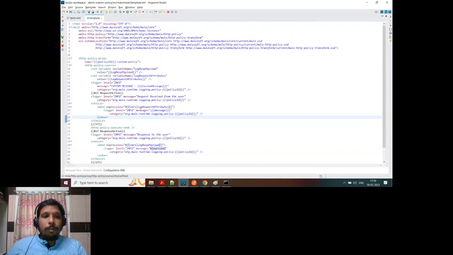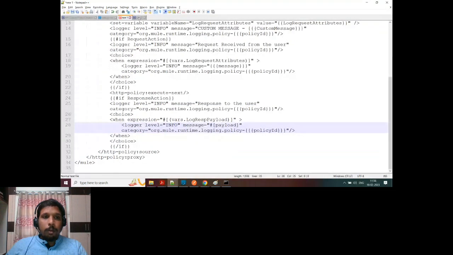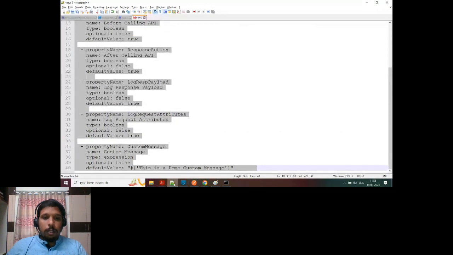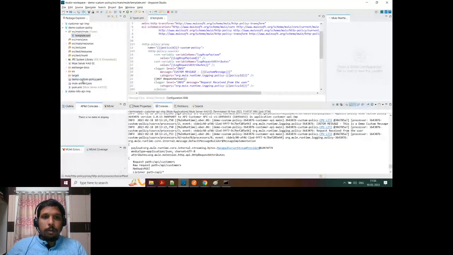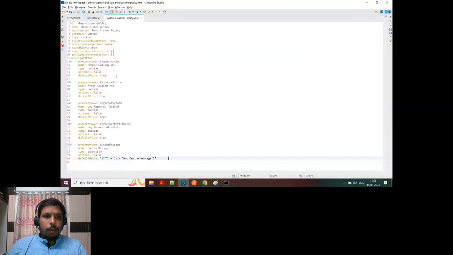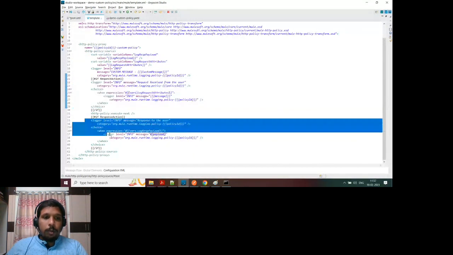Okay, now I am ready with my XML file, but I have to configure the configuration parameters. So what I'm going to do now is copy this and go to this demo custom policy YAML. Here you can take a look. The first property is the request action, which is a boolean, so it becomes a checkbox for you. Only if it is enabled will the policy consider it. So you can see the handlebar check: only if it is enabled is this instruction executed. The same goes for response action.